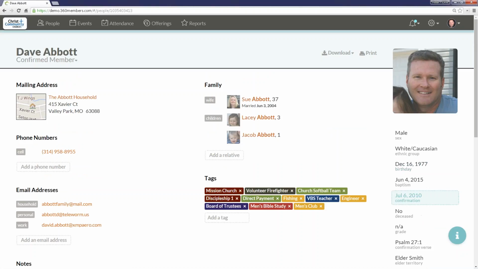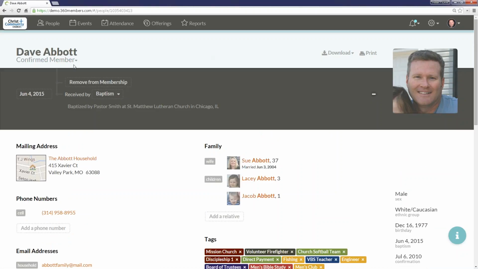And then we'll take a look here at the status change notes. You can see up here that David was received by baptism. And it says on June 4th, 2015, he was baptized by Pastor Smith at St. Matthew Lutheran Church in Chicago, Illinois. So if you wanted to put things like, and his verse was John 3:16, you could say that too. That allows you to store that data that's important to you without using up one of the custom fields.